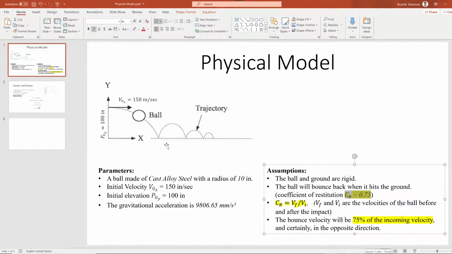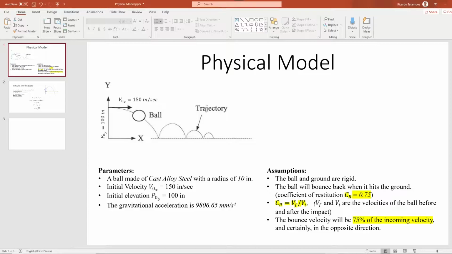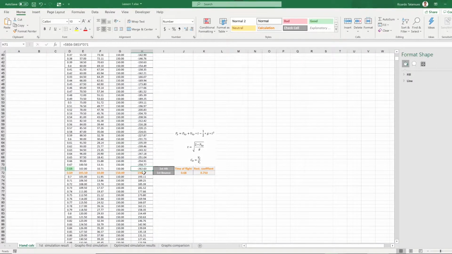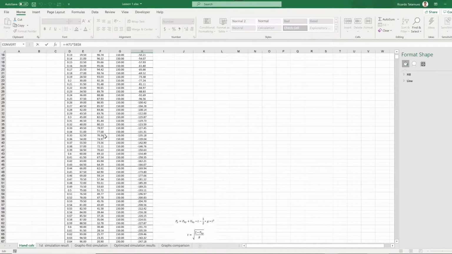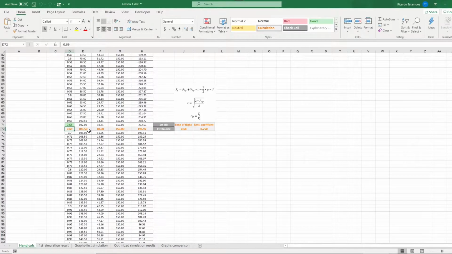For the second part of the movement, I defined this coefficient. That means that the initial velocity from here, that is the initial velocity in y, will be 75% of the final velocity in y. So we will implement here and calculate which is the velocity multiplied by this restitution coefficient. So from here we have a new movement, a new parabolic movement.